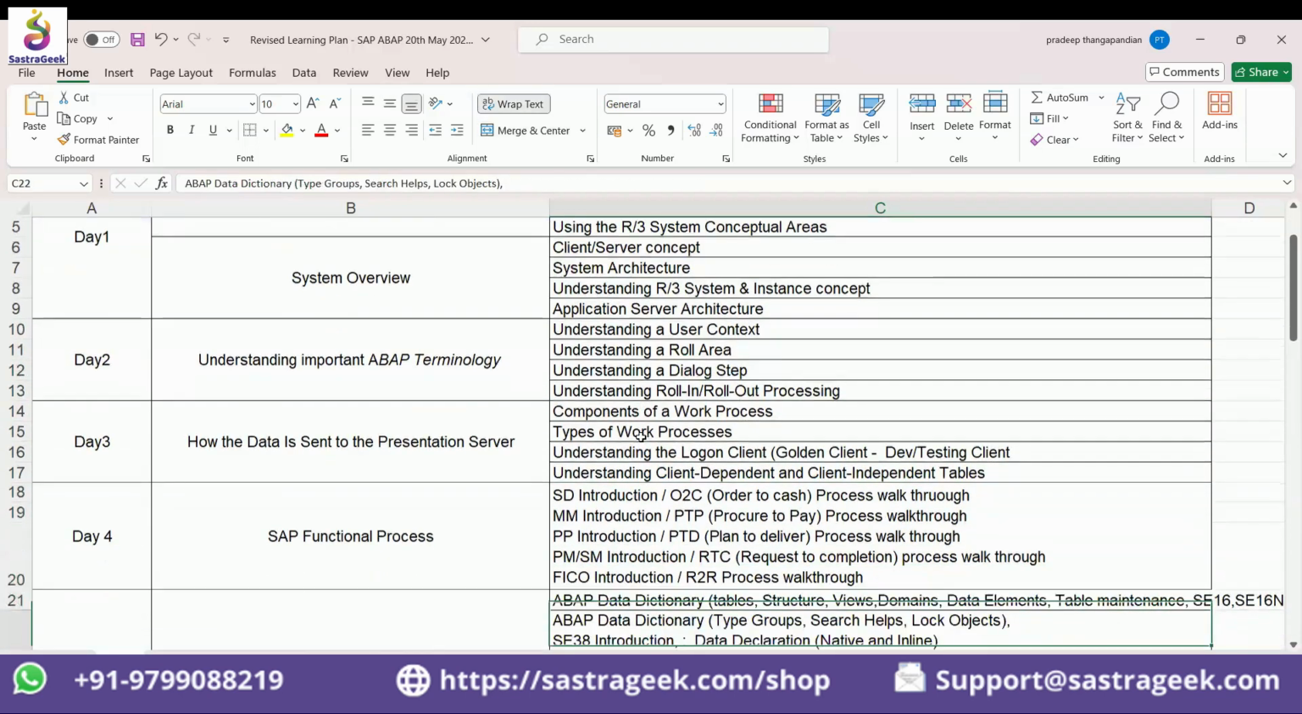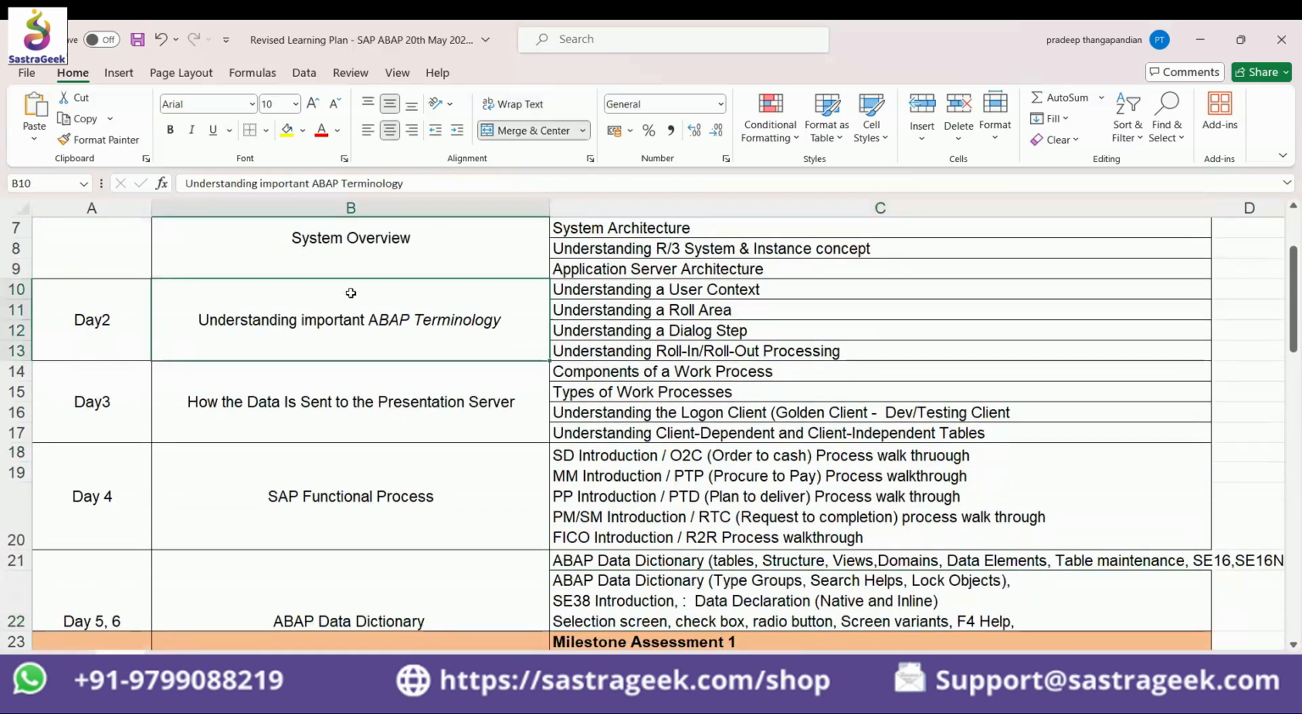On day 2, we will look at the lock mechanism, how the work processes are working, and how everything is going on. And the next one is the presentation server: how the data is sent to the presentation server, and what are all the systems we have in SAP.